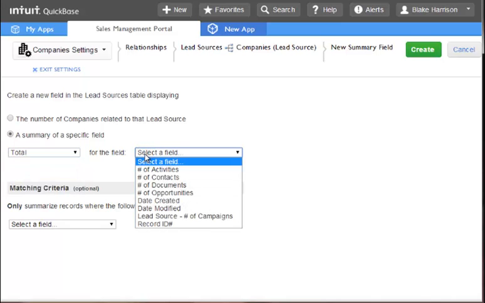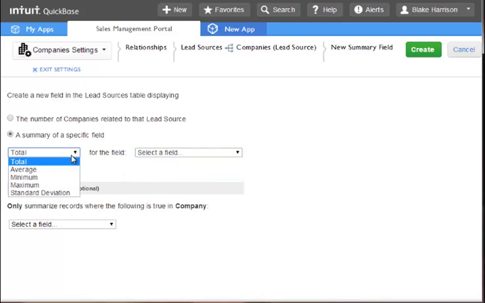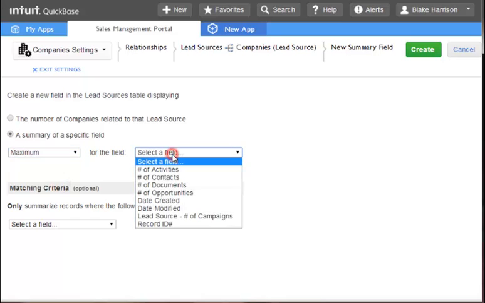Notice that the fields presented in the second drop-down aren't only numeric, but we can see date or date and time fields in this list as well. Since we have more than simple addition functions, QuickBase allows us to select more than just numeric fields. This is very useful if we need to determine the most recent date in a date field on the child table. Using maximum on the left and selecting the date field on the right would return the date we were seeking.